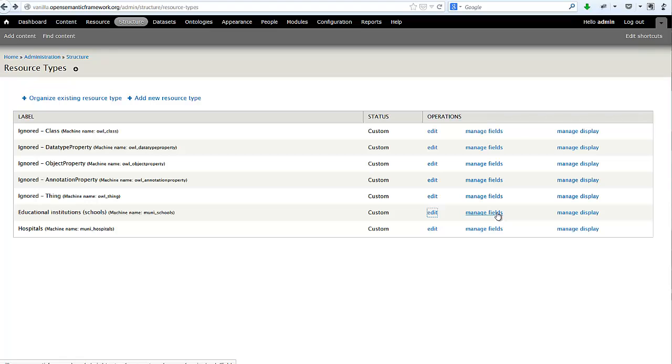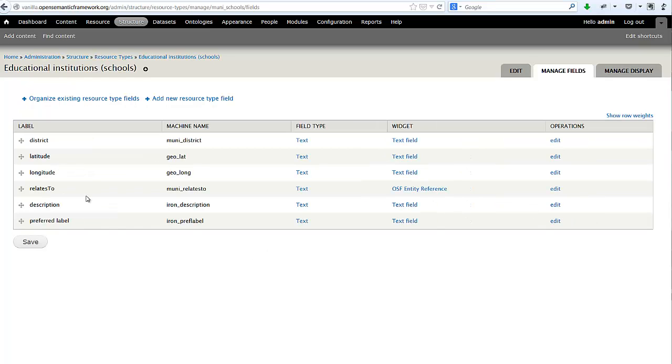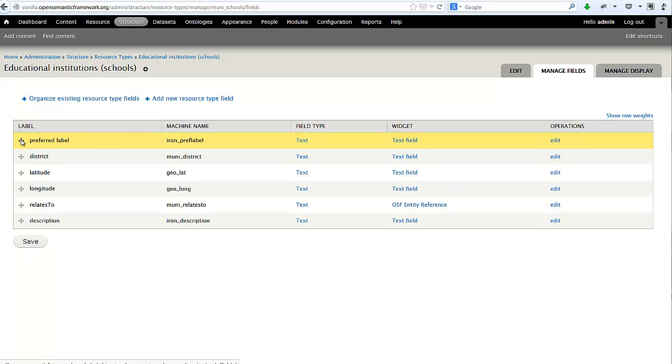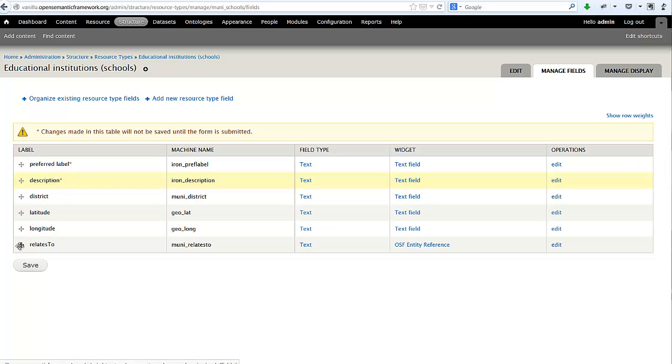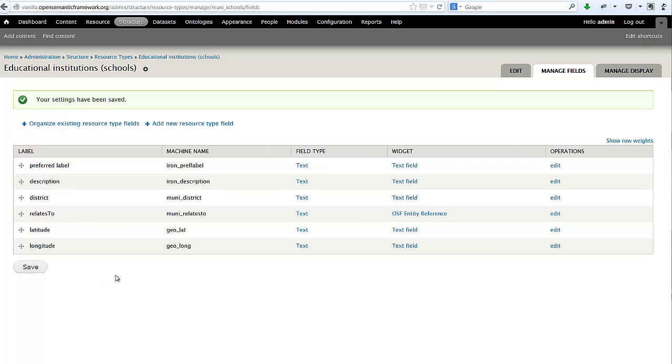So now what we can do, let's focus on the schools bundle. What I want to do is to manage the fields. These are all the fields that got created from my synchronization process. So we have the district of the school, we have the latitude, longitude, what it relates to, description, and pref label. What I can do there is to reorder these things such that when we generate the form to edit the entities of that bundle, the fields get ordered in that order. So then we'll click save. So the new order is now defined.